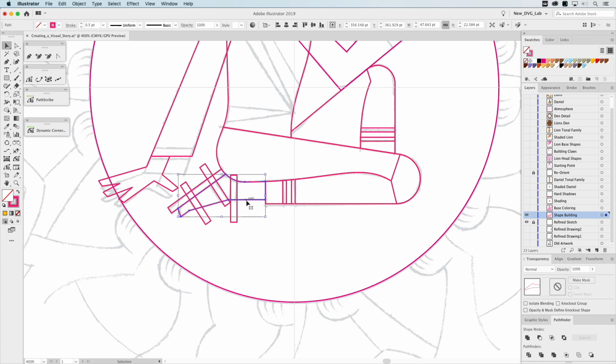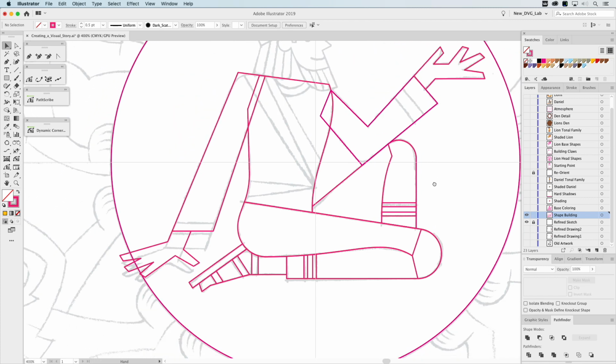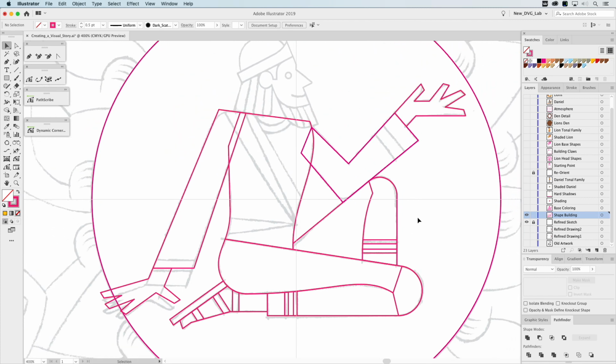So shape building doesn't have to be complicated. Take the foot, clone it, select this strap, and intersect it with Pathfinder. Do the same thing on the next two. And you can see how quickly shape building can compose, and you're not doing a whole lot of heavy lifting, creatively speaking. It's just simple.